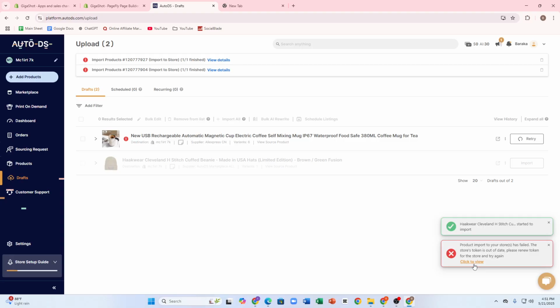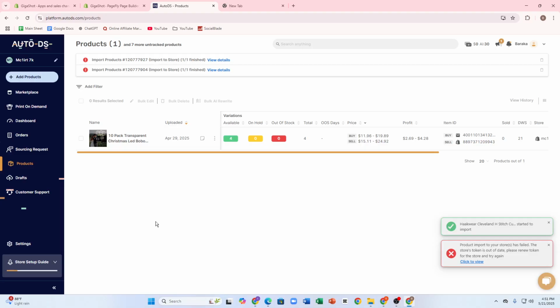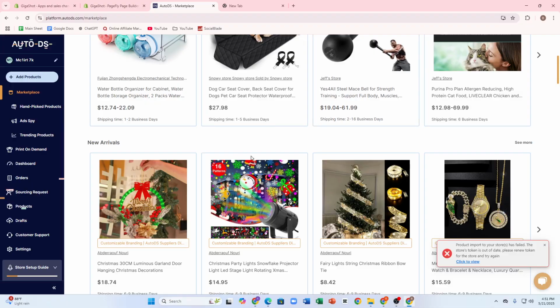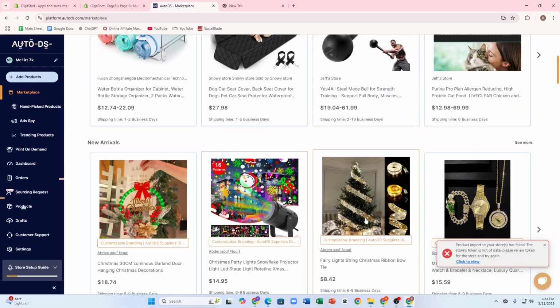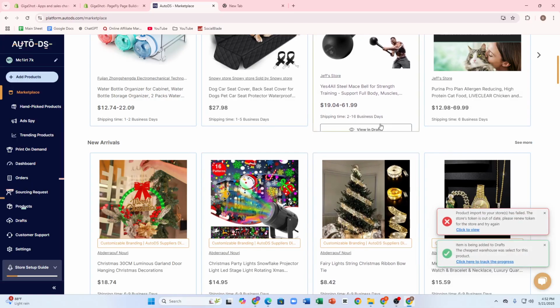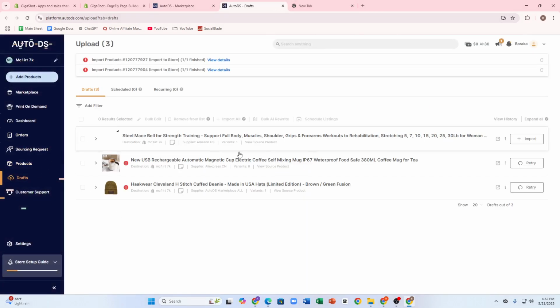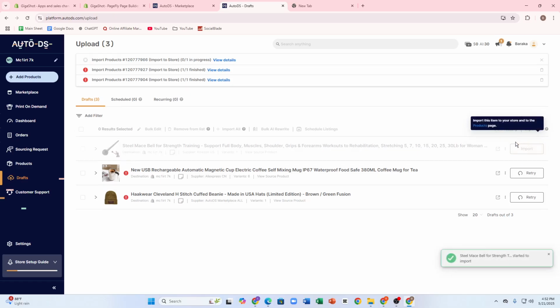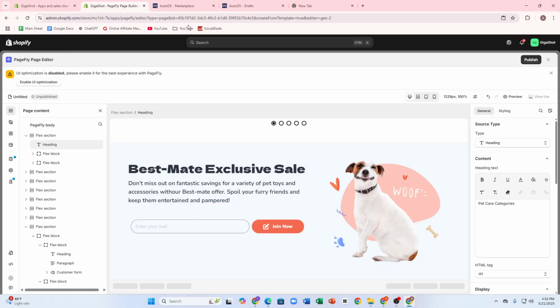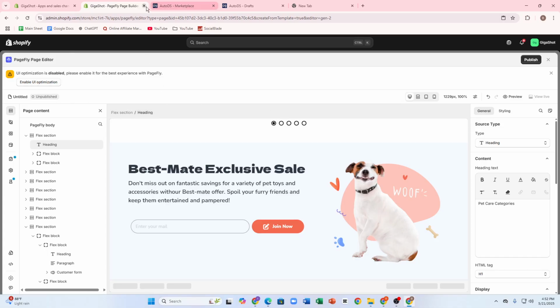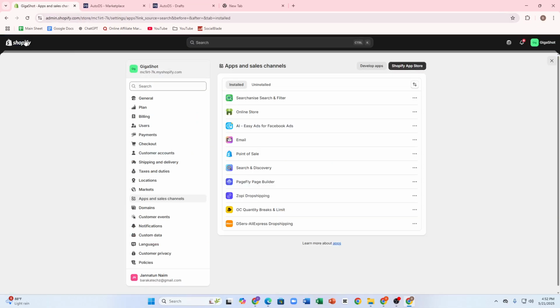I have to renew the token for the store and try again. But you have to go to AutoDS, choose the product that you wish to add, then tap on import to draft, then view it in drafts, and from there tap on import. After tapping on import, you have to answer some questions, like logging in with your Shopify admin login. Then let me go back to my Shopify dashboard.